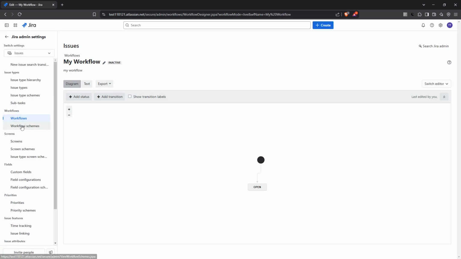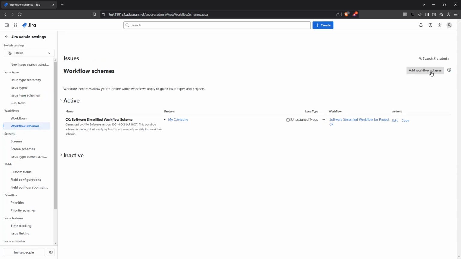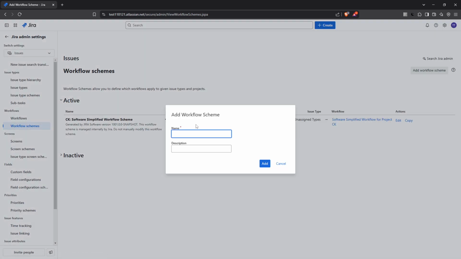This step is crucial as schemes link workflows to one or more projects. Just like we did before, go back to Settings, then Issues, and this time select Workflow Schemes. Here, click on Add Workflow Scheme. This option allows you to compile workflows that map out the processes specific to different projects or teams.